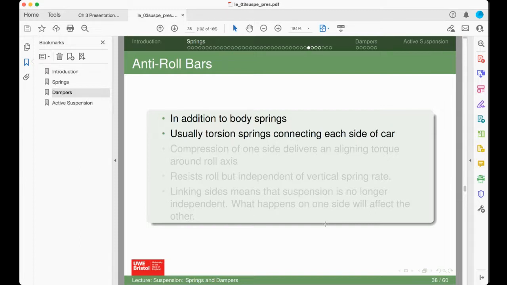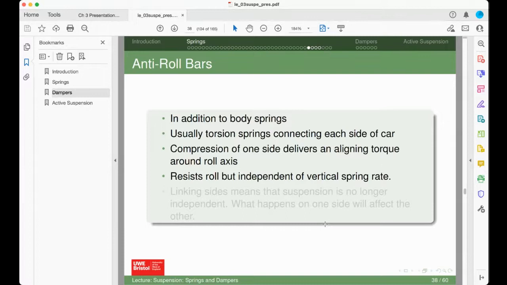Although you might have independent suspension, you'll actually end up with dependent suspension if you include anti-roll, because what happens on one side will impact what happens on the other side. But it can give you roll stiffness. The compression of one side delivers an aligning torque around the roll axis, so it tries to resist the body from rolling, but it's independent of the vertical spring rate. So you can have soft springs, but a stiff anti-roll bar will give you good ride comfort in the vertical motion, wheel bumps and this sort of stuff. But in the corners, you can get good roll stiffness, because obviously, if you've got soft springs all round and no roll bar, then in the corner the vehicle's going to roll quite a lot.